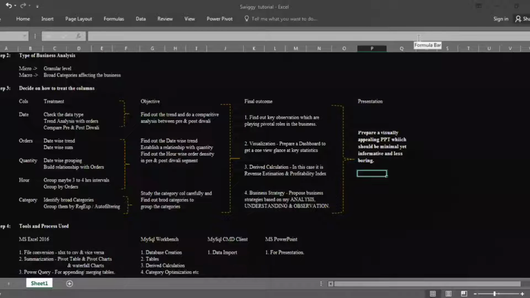So the next step is the most important, what I feel. In this step, I generally do a lot of things. First thing is the columns that I've selected in step 1 and 2 for my analysis. What to do with this column? What I generally do, I start off with this objective part, meaning what I want to achieve.